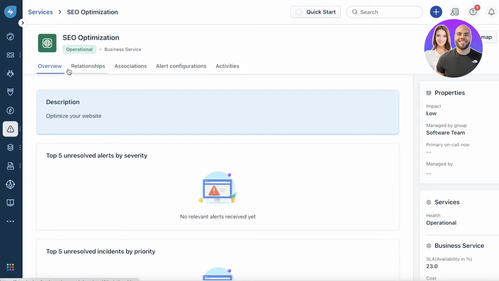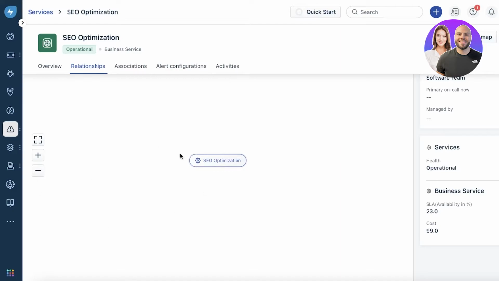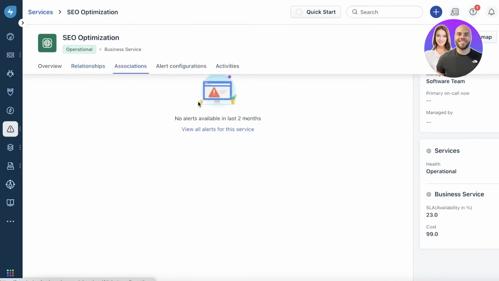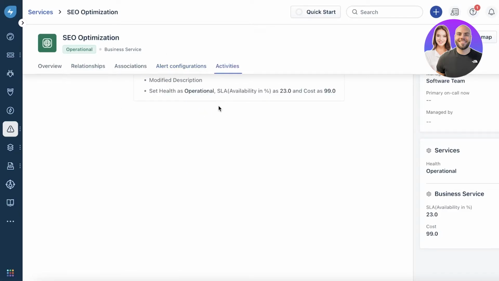Now, with that, you will get the overview of the service, the relationship of that service to other services. So let's say you are running your online SEO tool or something like that on Freshdesk, then you can offer power-ups, or you can offer hand-in-hand services like SEO optimization and email marketing, or SEO optimization for a website as well as Instagram or something like that. Then you can also create associations, alert configurations, and activities with Freshdesk.